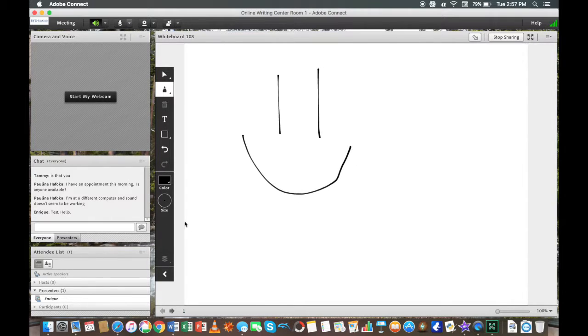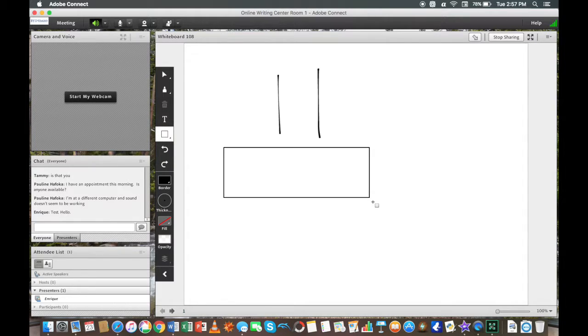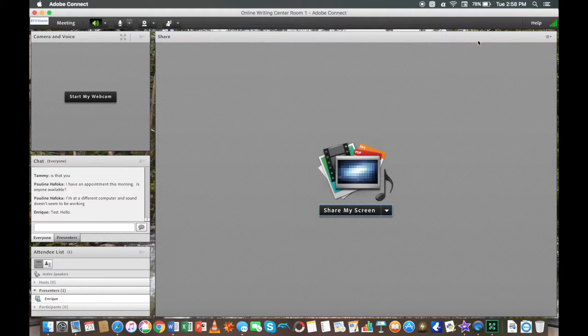Both the student and the tutor can draw and type at the same time if necessary. Similar to a real-life whiteboard, the Adobe Connect whiteboard has undo and redo tools. For added organization, there is even a shape tool. We'll exit the same way we did screen share by clicking Stop Sharing. With all of this, you now know the basics of Adobe Connect.